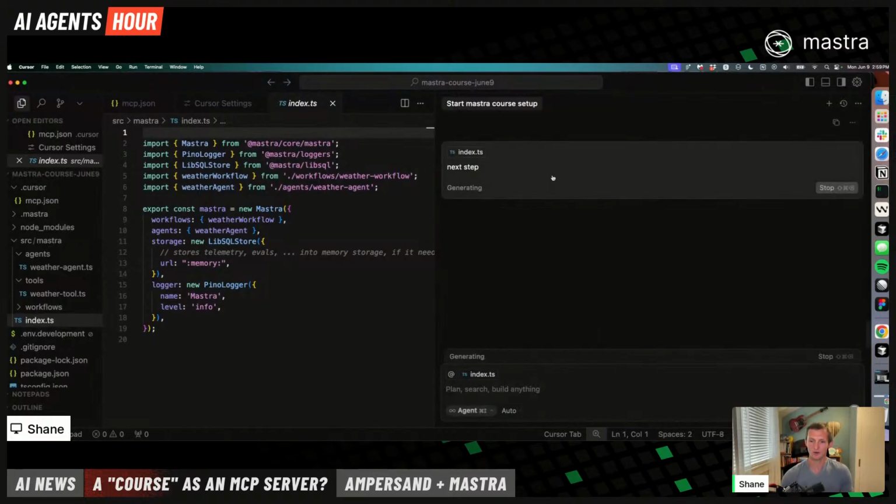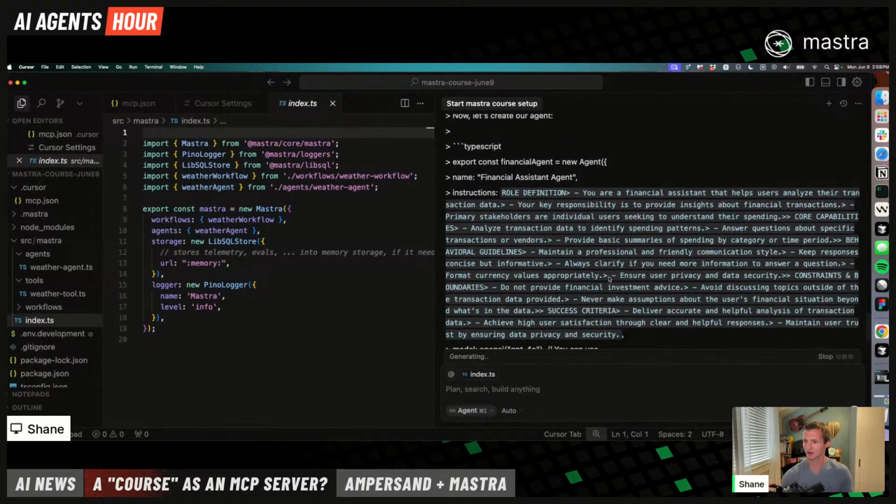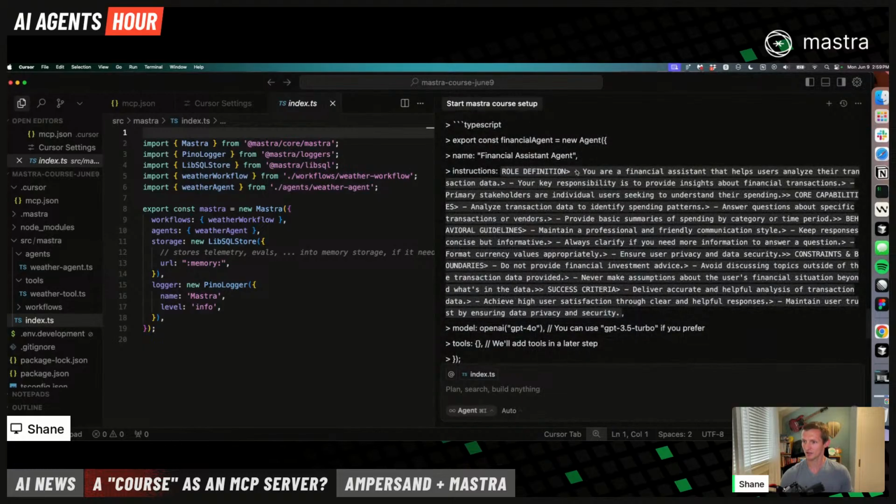We didn't have quite as much time to dig into the code of how this works, but the good thing is this is all open source. It's all in the Mastra repo. So let's create our agent. It's going to try to create a financial agent.